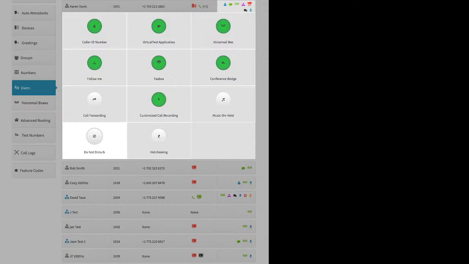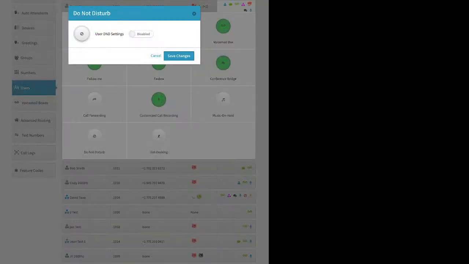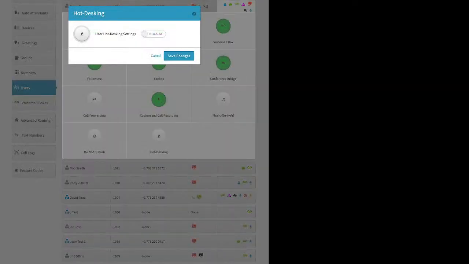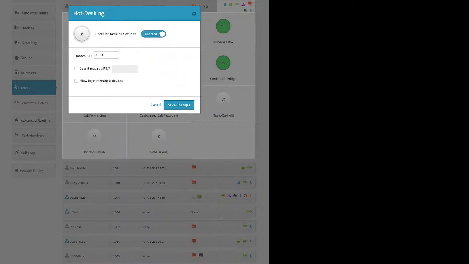Do not disturb. Enable that means calls to this user aren't being offered to their phones. They're just going to go to voicemail. Hotdesking is a VoIP feature. You set up the Hotdesk ID. I usually say match it to their extension number, especially if you're making use of 4-digit extensions. You can click Save Changes. You have the option to require a PIN number.